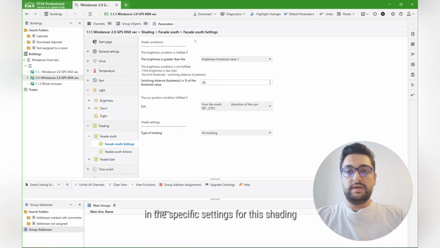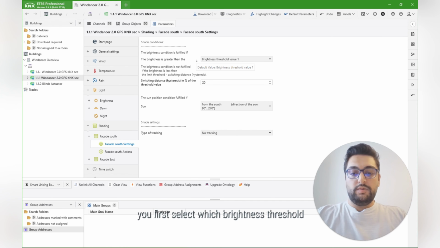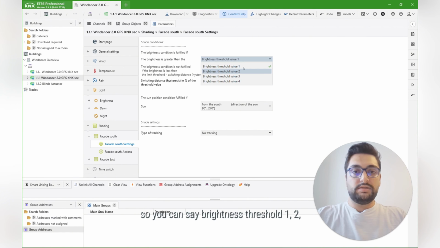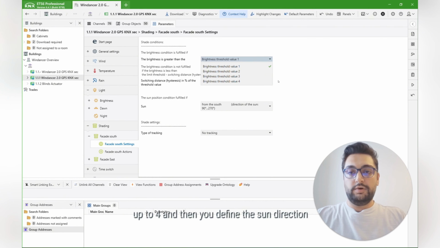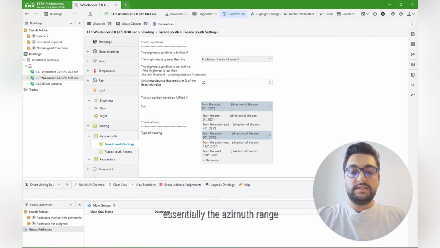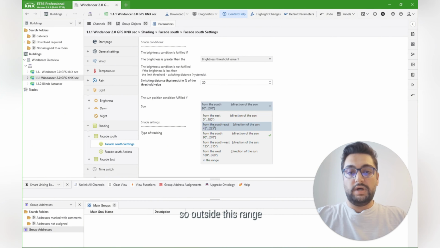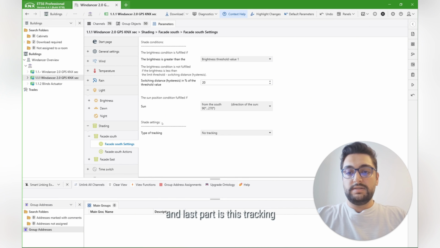Okay, and now in the specific settings for this shading, you first select which brightness threshold this shading should react to. So you can say brightness threshold 1, 2, up to 4. And then you define the sun direction, essentially the azimuth range where you want the automation to be active. So outside this range, the facade would not be concerned even if the brightness is too high. And the last part is this tracking.